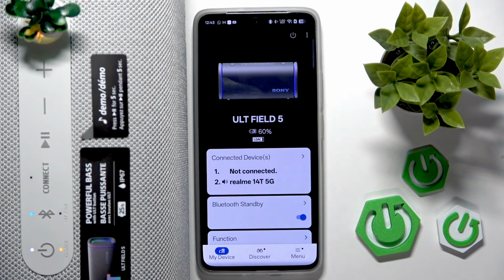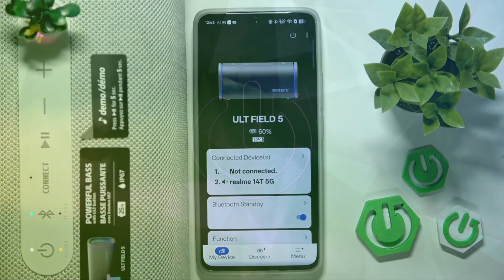Hi everybody and welcome. Today I have the Sony ULT FIELD 5 speaker and I'm going to tell you where you can easily find the DJ effects in your application and what that is.